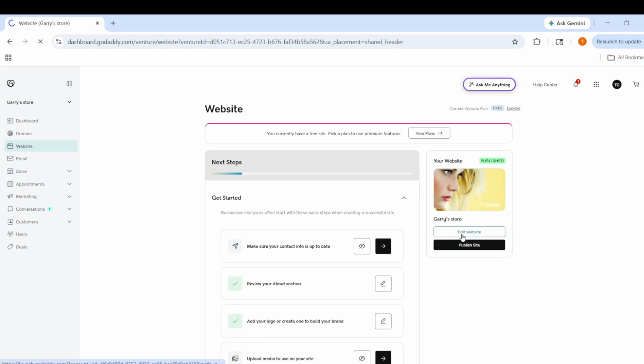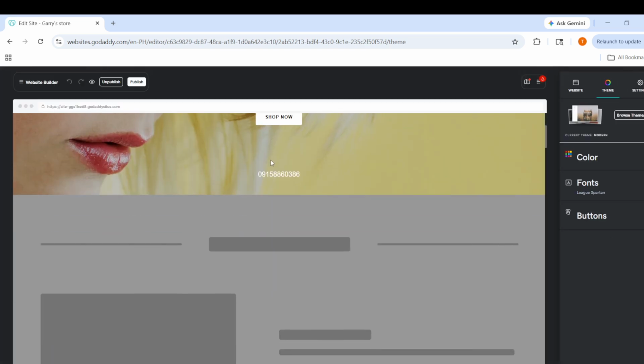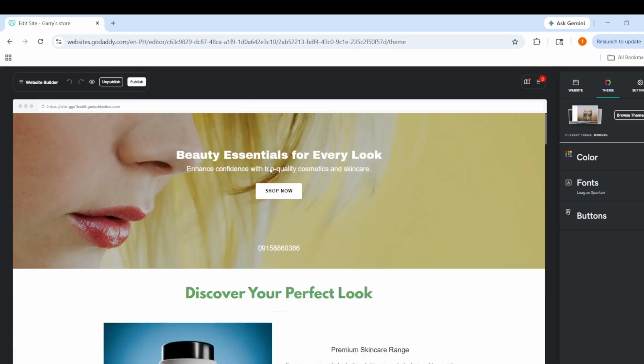This will take you to the control area for your website. From there, click Edit Website to open your website workspace. This is where you can make changes to your layout and content. Give the page a moment to load fully so you can clearly see where you want your video to appear.